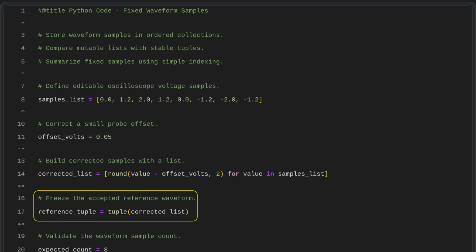The corrected voltage samples are converted into a tuple to make the reference waveform immutable. This keeps the data stable and helps prevent accidental changes during later processing.